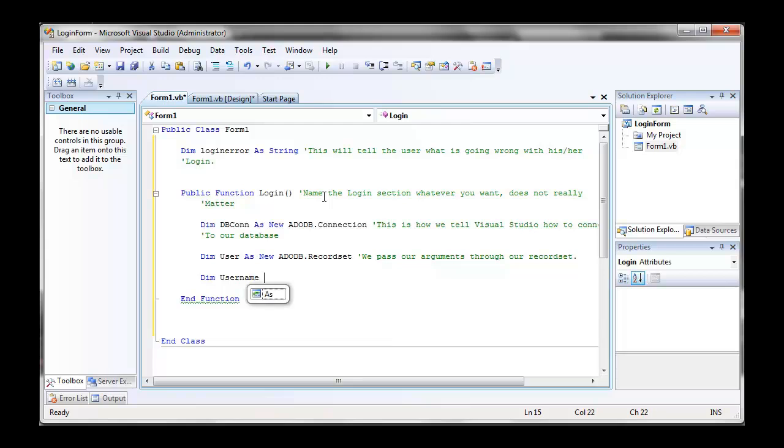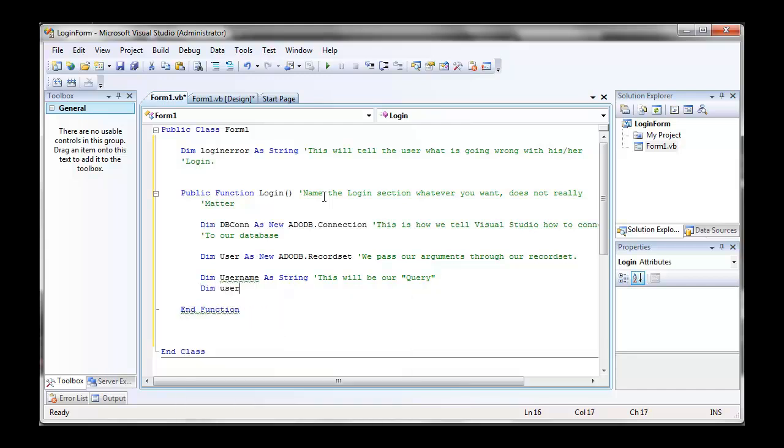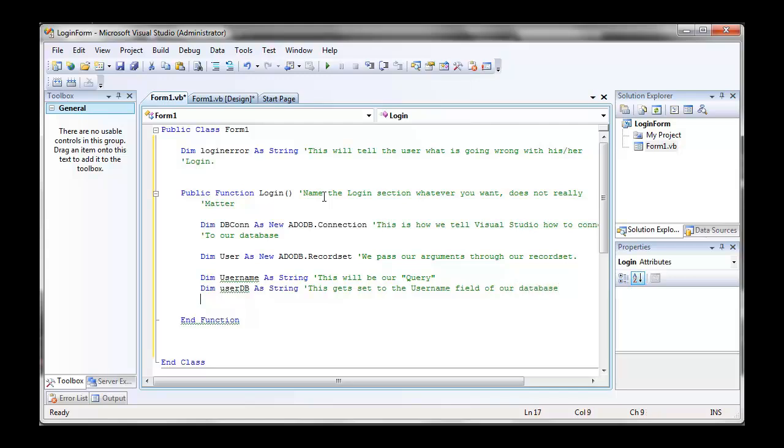Now we're going to define username as string, and we will put our query in quotation marks into this string so that we can send it to our record set. Now we're going to define userdb as string as well, and this will get set to the field username of our database. And same thing with dim passdb, except for the password field in our database.